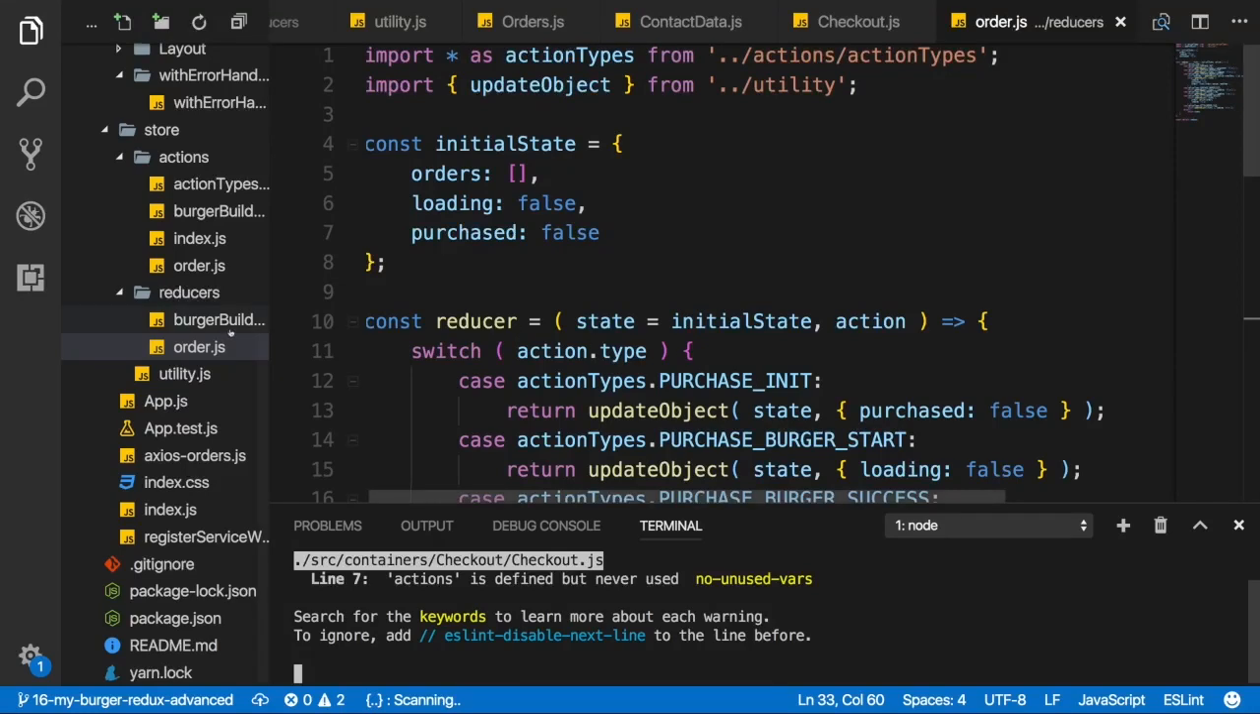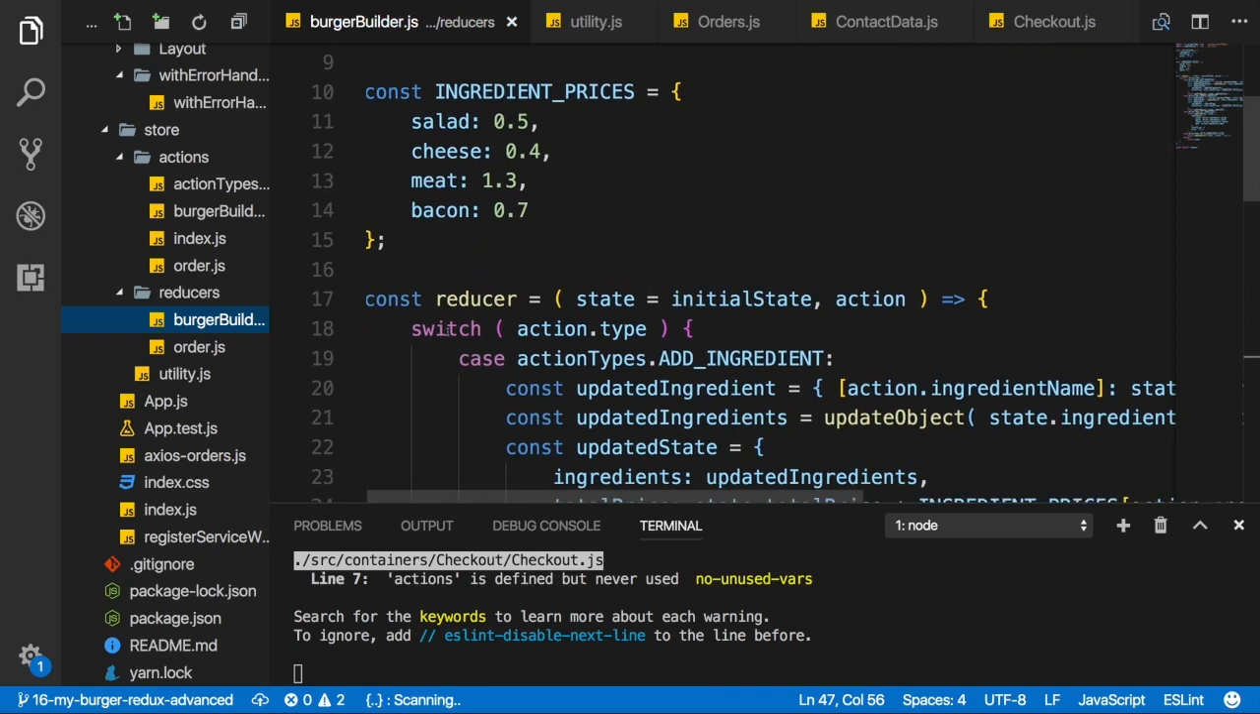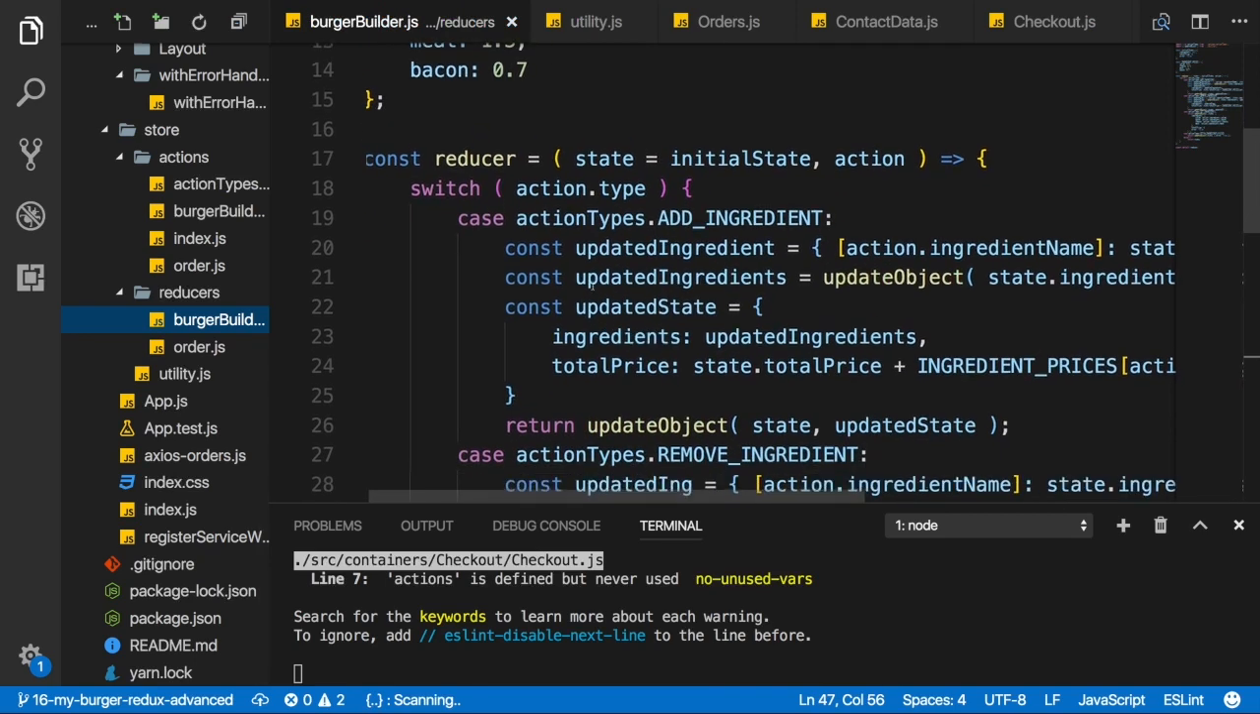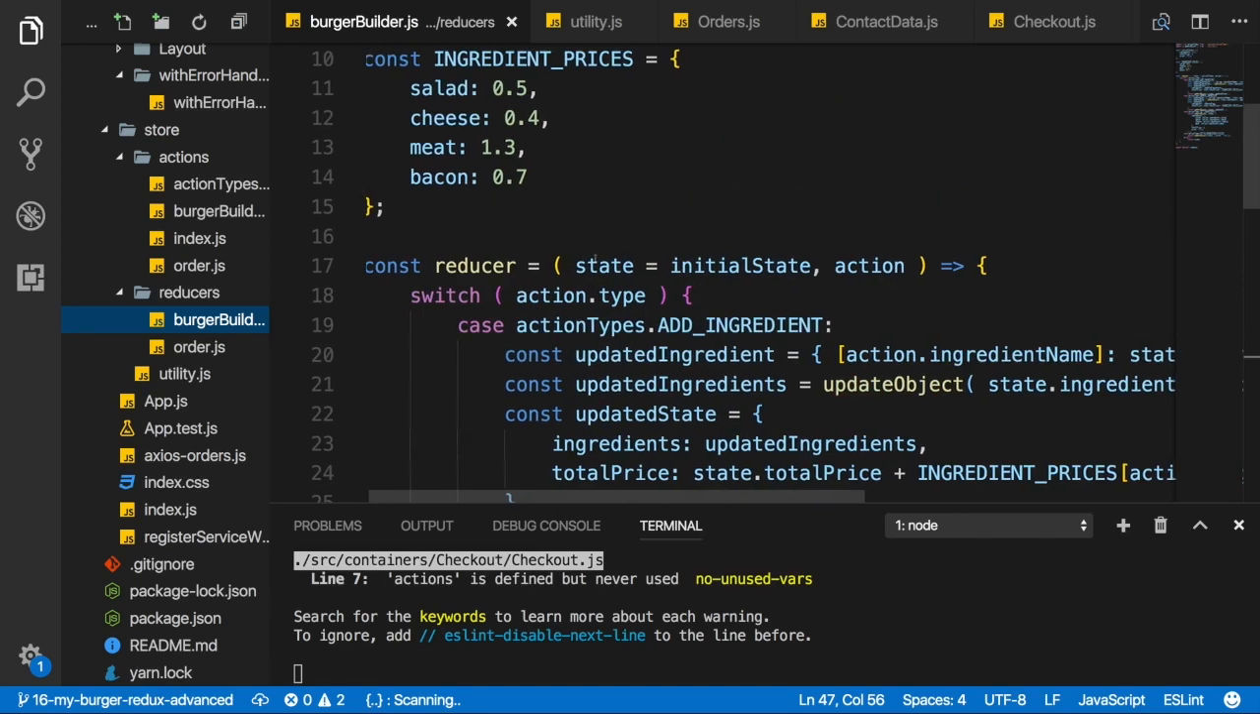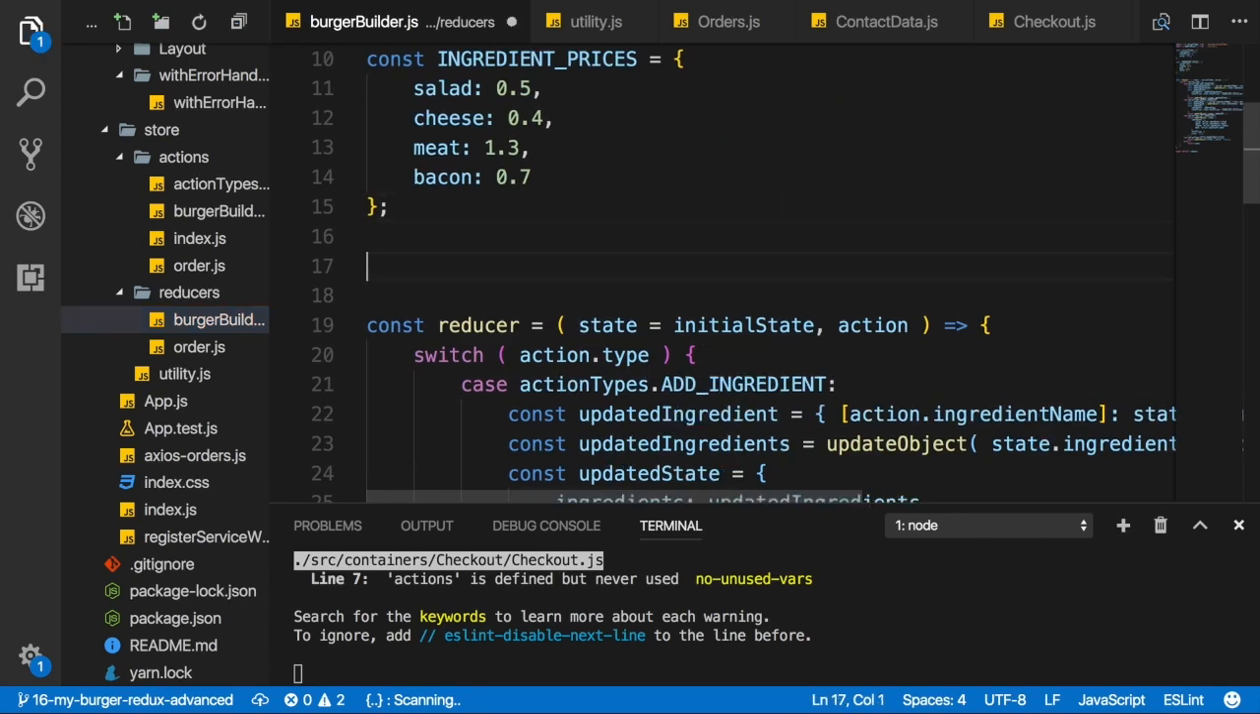Well, the one other thing we can also do is extract the logic from our cases into their own functions so that our switch case statement becomes very short. So in the reducer here, I can add a new constant which I could name addIngredient. So basically the action type will handle. This is a function which receives the state and the action, just like the reducer itself does.